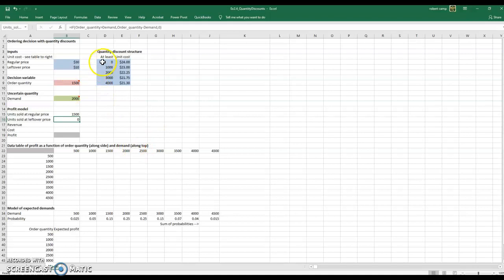Now something else you can do is, we've got this table. So I'm going to highlight this entire table, and we're going to call it quantity underscore discount. Okay, so now that table has a name associated with it too.